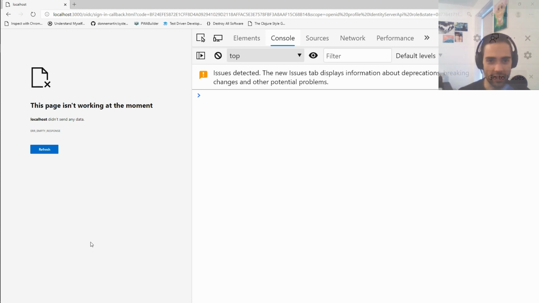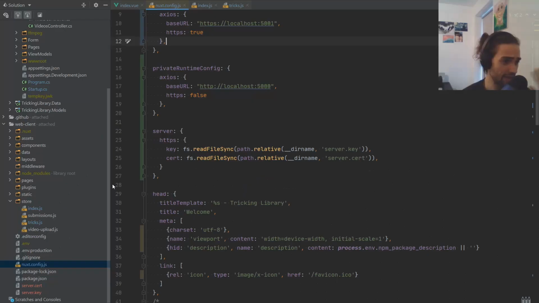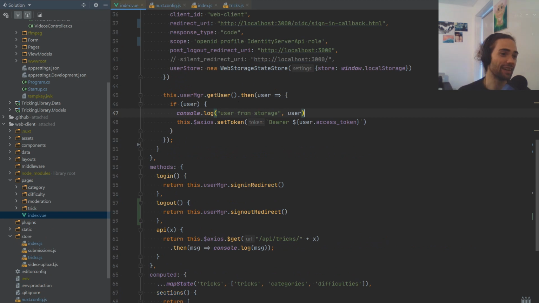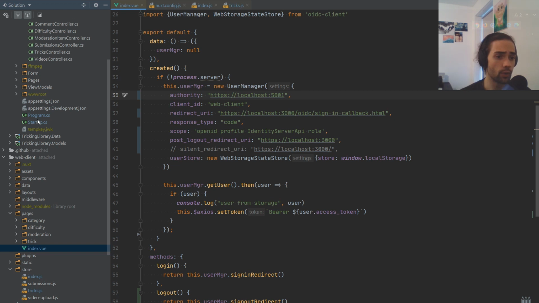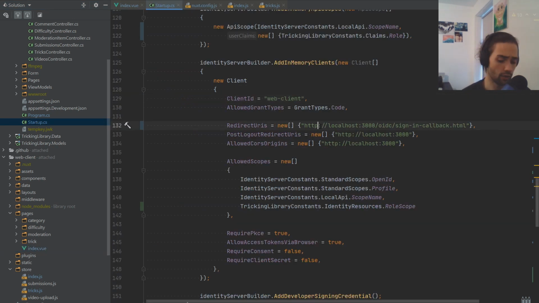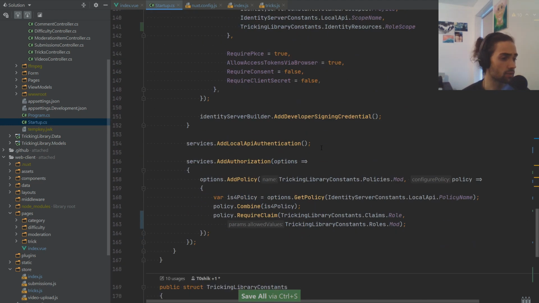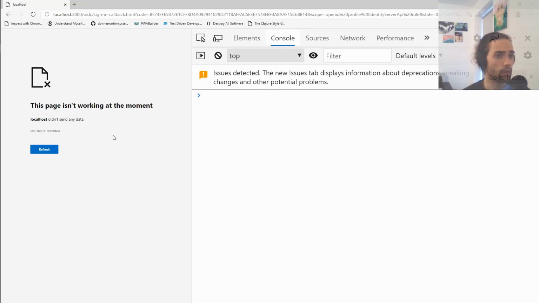Okay, so it's actually good that we're testing this, because the fact that we've changed the client to be hosted on HTTPS, what we actually want to do is go and reconfigure the other stuff regarding our redirect URI. So HTTPS, post logout redirect URI, HTTPS, that bit will be HTTPS as well. Authority will be HTTPS 5001. And what we want to do now is go into our startup here. And again, all these redirect URIs, we want to change them to be HTTPS as well. And I think that will be okay.